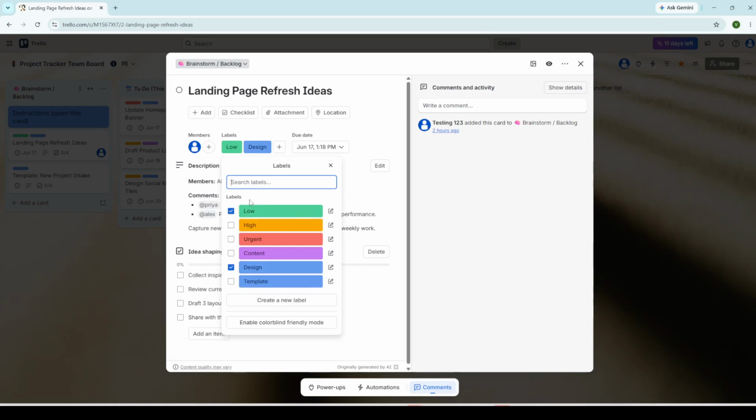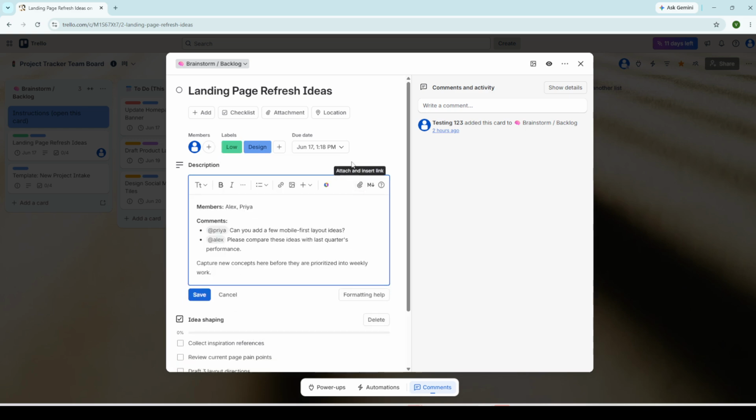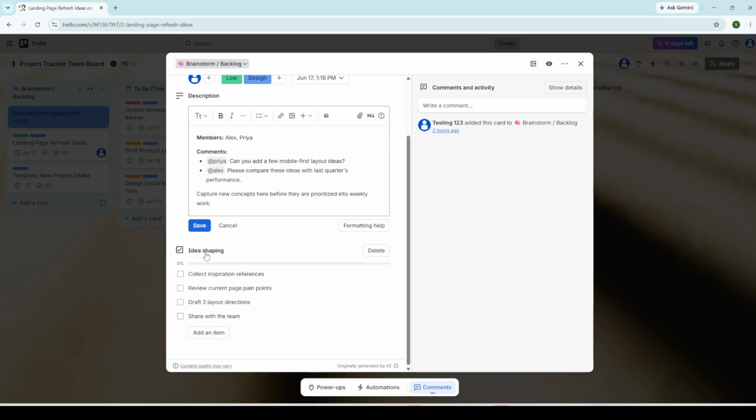Then add labels by clicking the Labels button. You can create color-coded tags to categorize by priority level, like red for urgent, yellow for high, and green for low. Or by type of work, like purple for design, blue for content, and orange for development. One best practice is to keep your label system consistent across all boards so your team develops a visual language they instantly recognize.